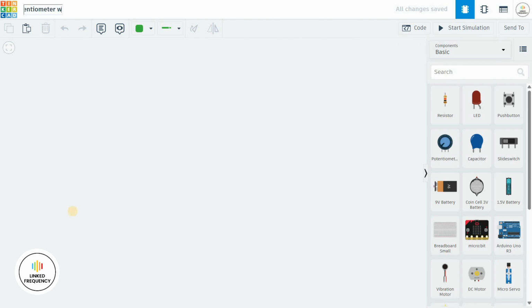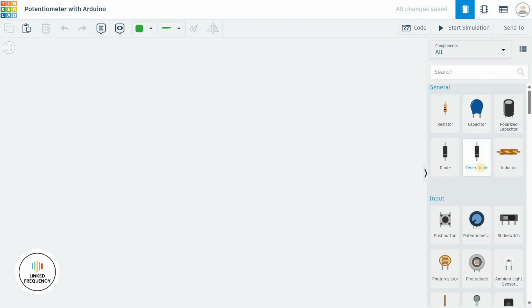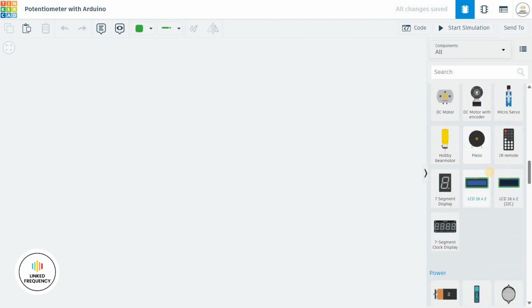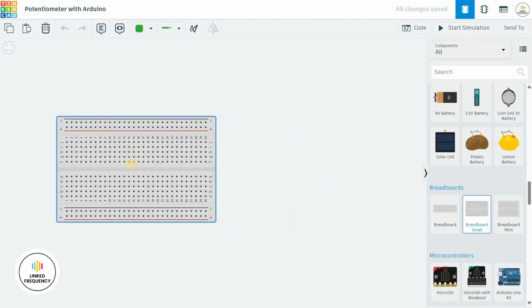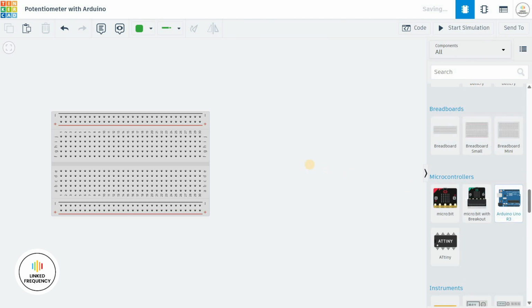First things first, let's change the project name to Potentiometer with Arduino and save the project. Now change the components list from Basics to All and scroll down to reach the breadboard section. Bring a small breadboard to the playground and place it as per your convenience.